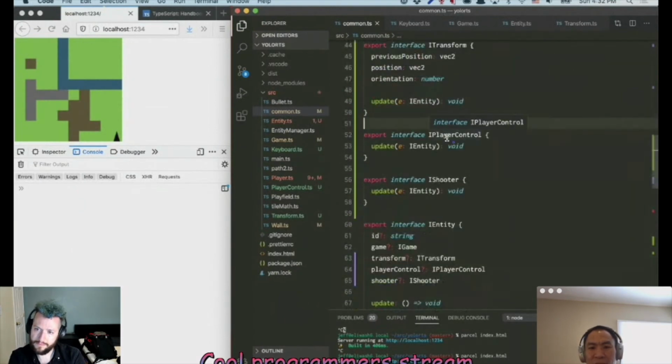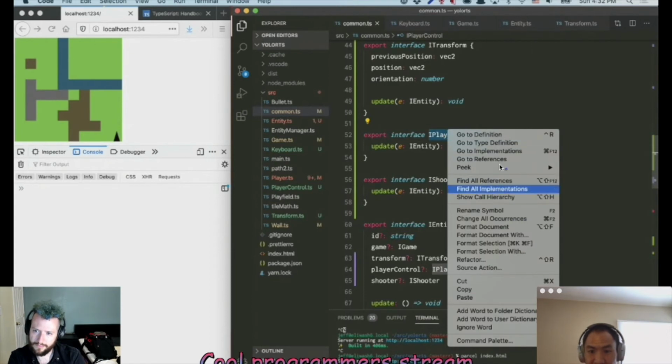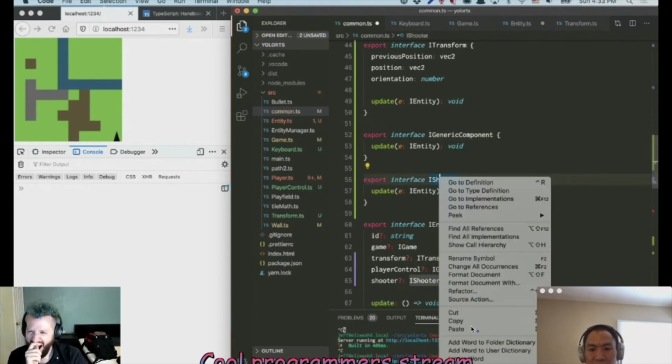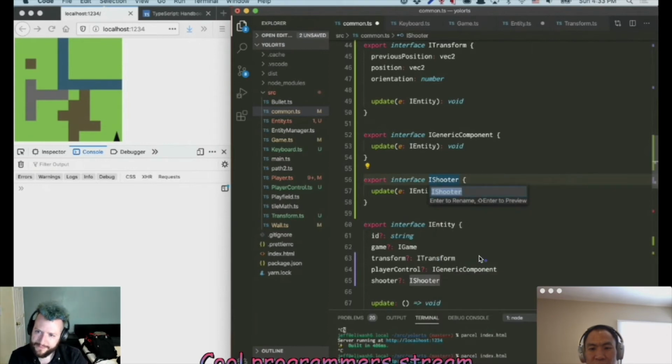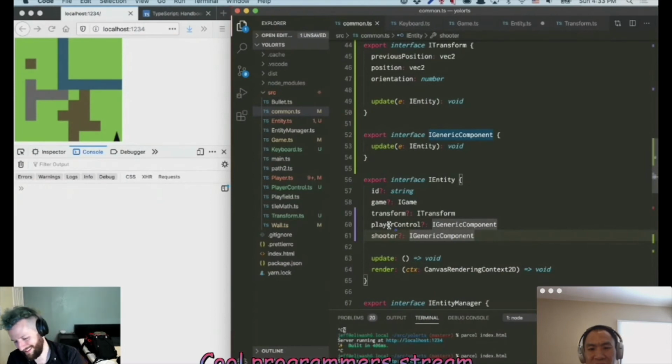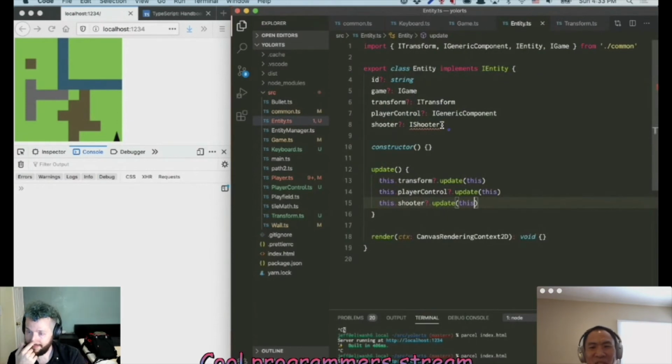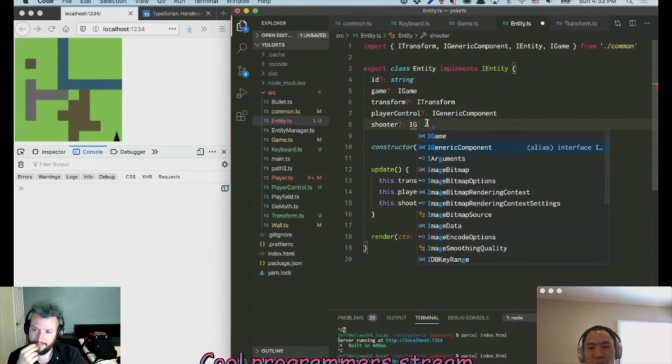Do I have an I component already? I think I got rid of it. So why don't I call it I generic component? Do it. Okay, rename symbol. Nice. And I can get rid of this. All right, this feels a little bit better now, right? There's a little bit less repetition. I'm slightly happier. This will get a lot cleaner, I think, as we clean it up.